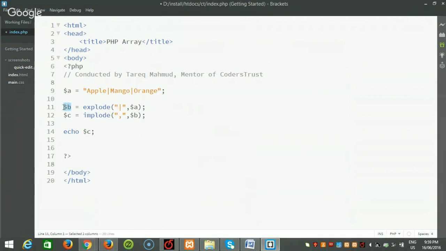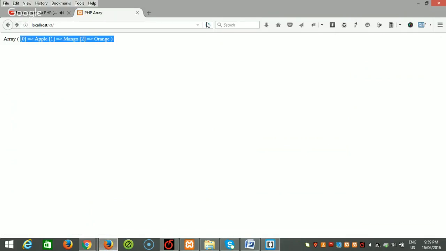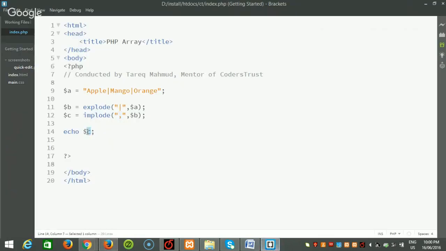That means B is now an array. Now using implode, that means just converting it into a string again here. So it will be just separated by comma. Though you can see there is another sign here, now the output will be the comma. So let's check here. So you can see it's again apple, comma, mango, comma, orange. So now it is converted to a string again, but not with this sign. Now it is the comma here.